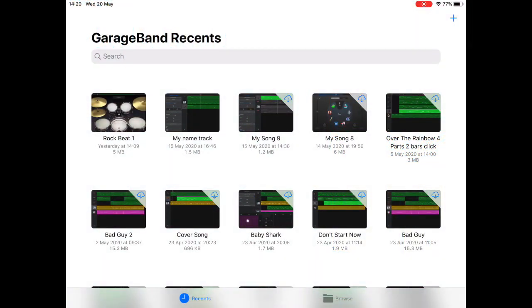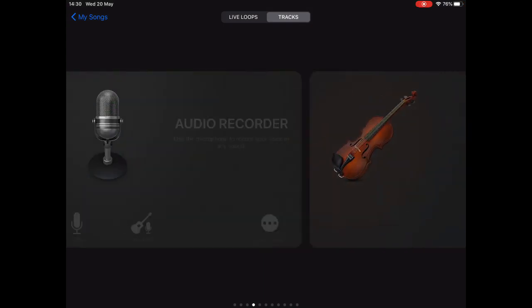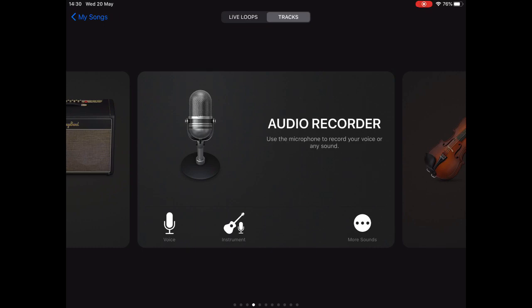Okay, so we're going to quickly have a look at how to start to create and build up your audiobook project. First thing we need to do is create a new project by tapping on the plus icon up at the top of your screen near the battery icon. The next thing we are going to do is scroll along until we find the audio recorder, because we're going to start with the story narration, and you're going to click where it says voice.